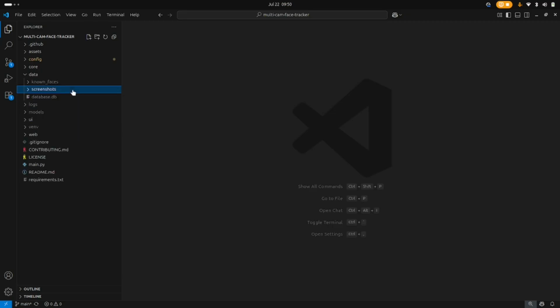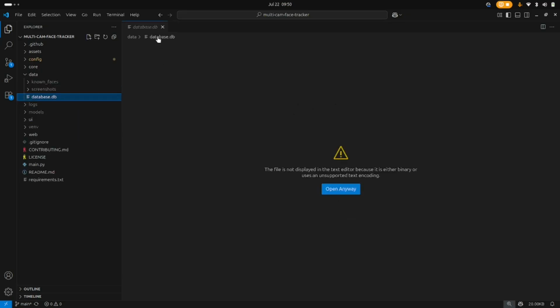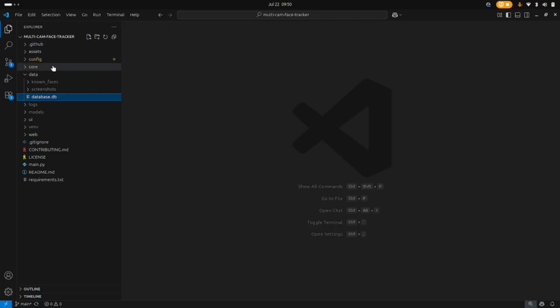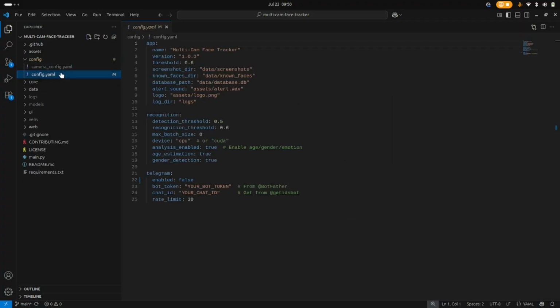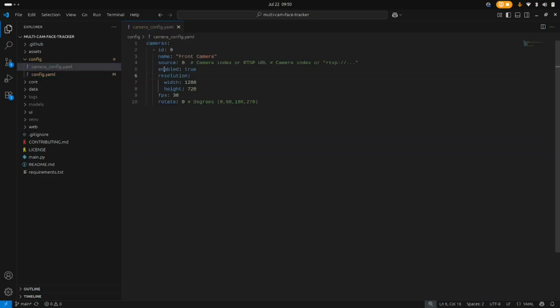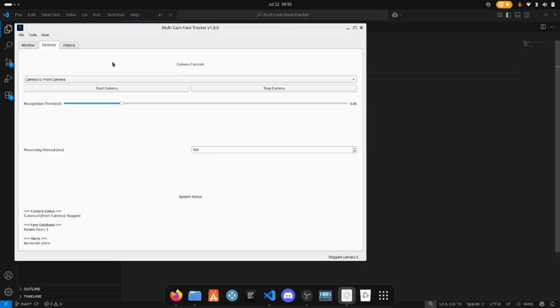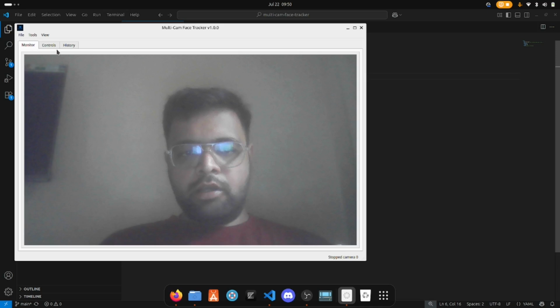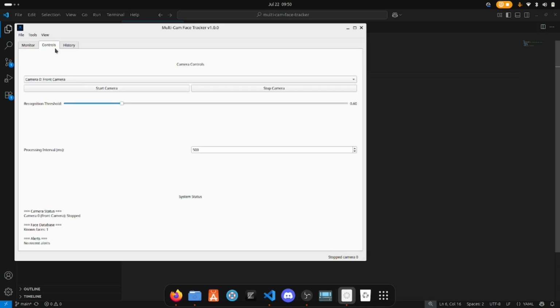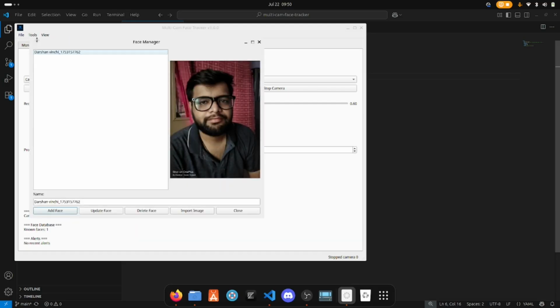And this is your database file. It's not open. Okay. You configure everything here. Actually, I stopped the camera because I removed my face.